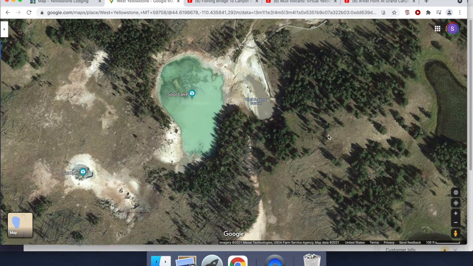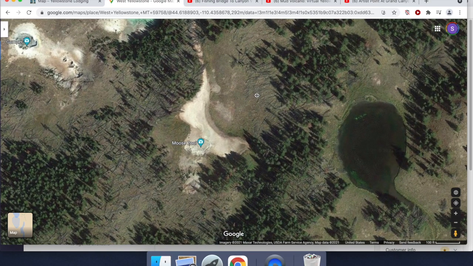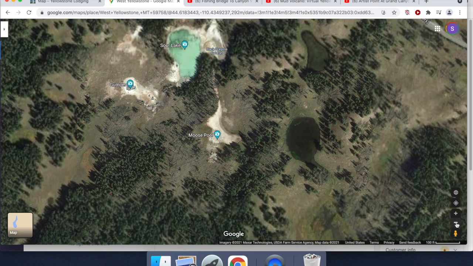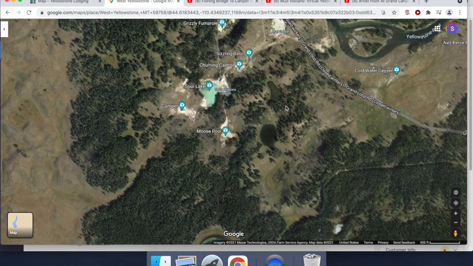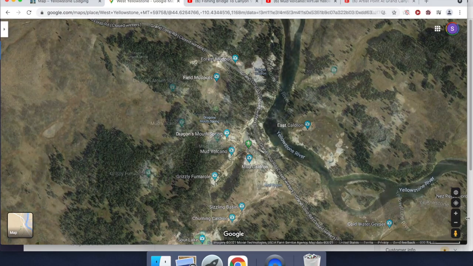It does take a little bit of a while to do this loop. I've never felt that there's anything really that special up here, but there are people who do enjoy it, and if you have time, you may like to consider doing it as well.